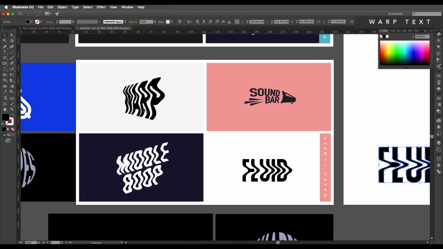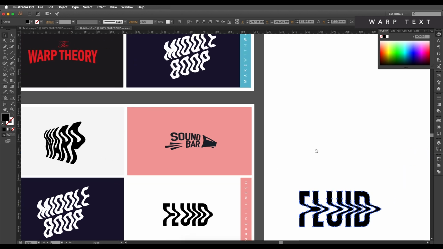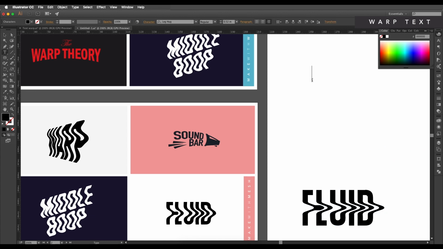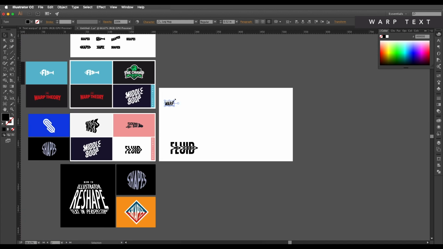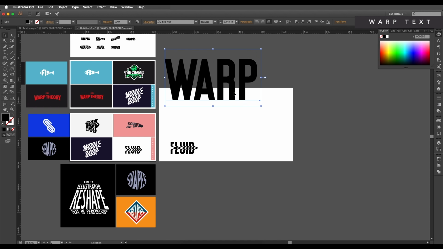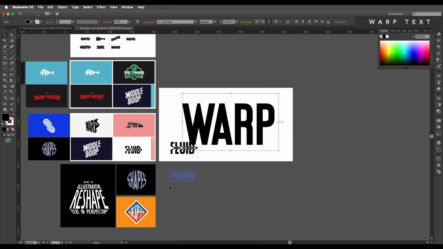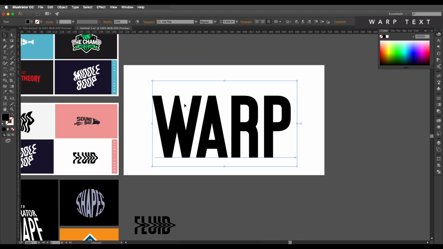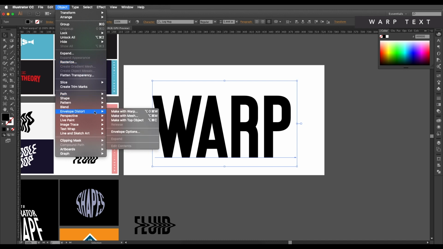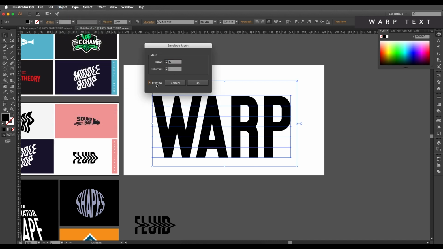Let's see how you can create this wavy-looking text, and it's very simple. Let's type our text first, WARP. Now, as we have seen, we need to apply it to a large text. So let's increase the text size for this as well, and I'll keep it around here. And now let's apply the mesh. I'll go to Object, Envelope Distort, and Make with Mesh, and here let's preview it.